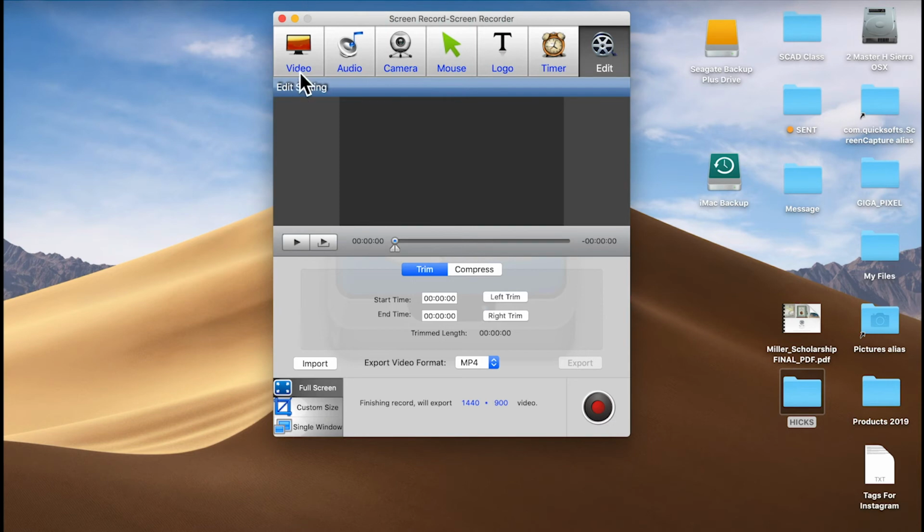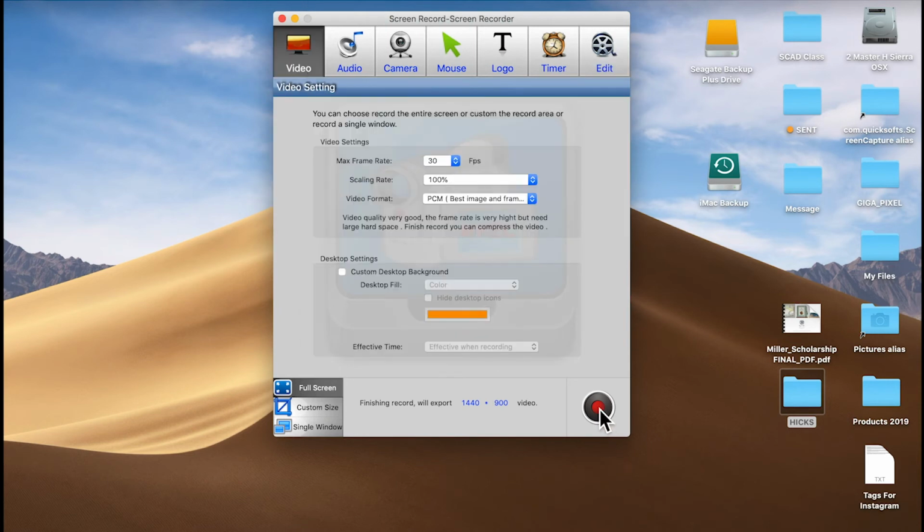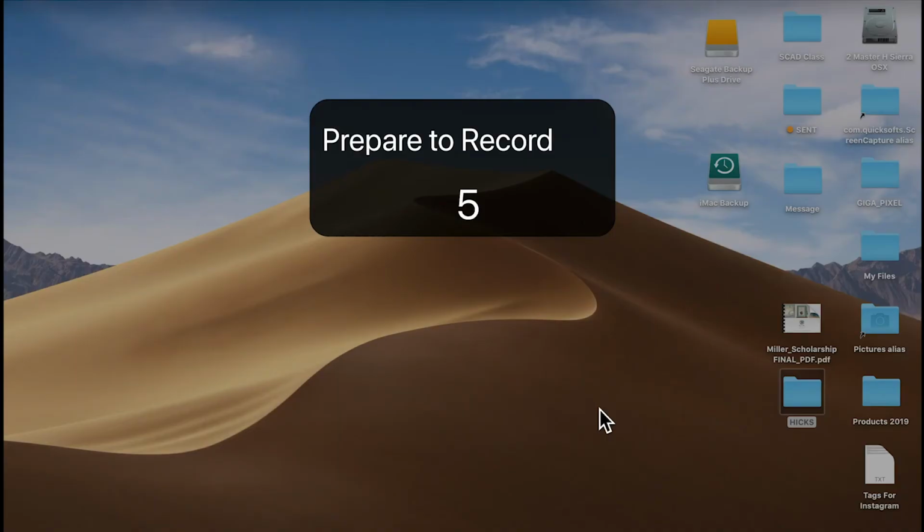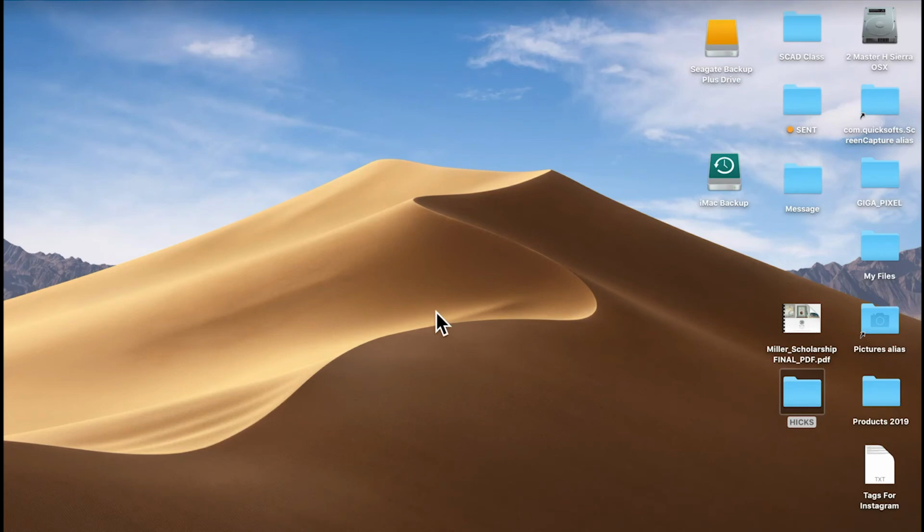When I actually click the red button, I have it set for full screen. It's going to prepare to record. It gives you a countdown from 5. And now it's automatically recording my screen. I could launch Photoshop and jump in there and start giving my video tutorial.